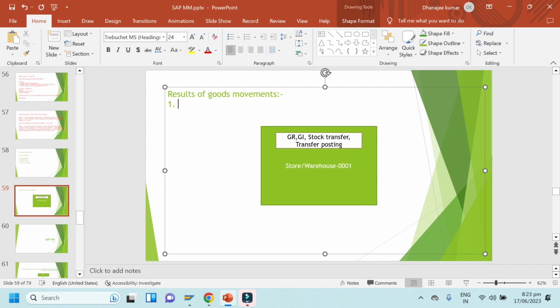One material document is created if material movement is relevant to FI. If material movement is relevant to FI, then an accounting document is also created.